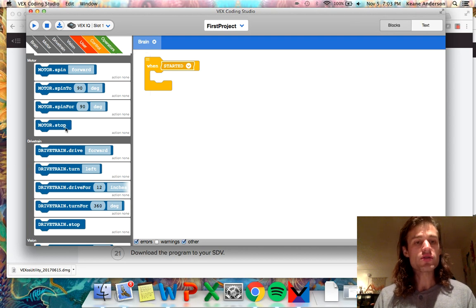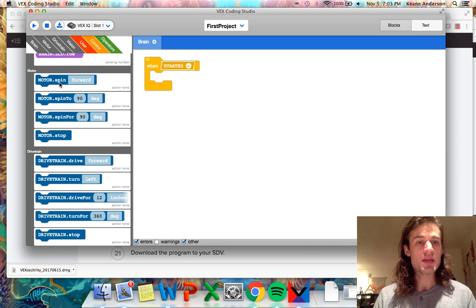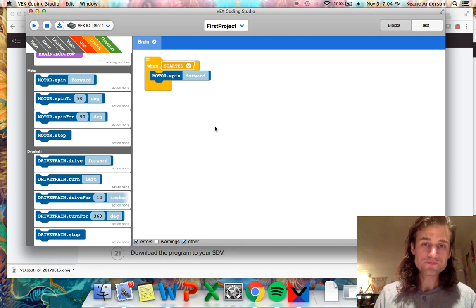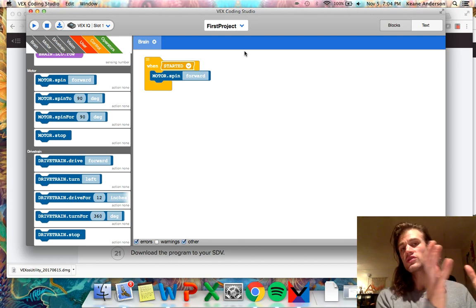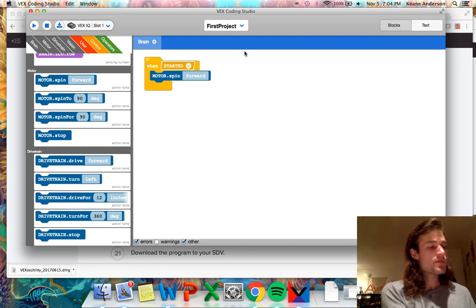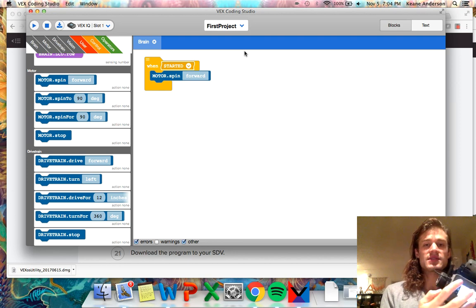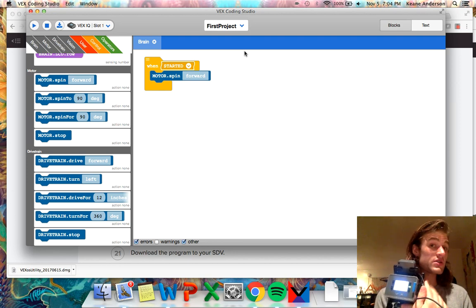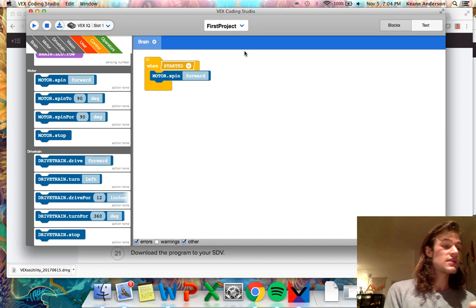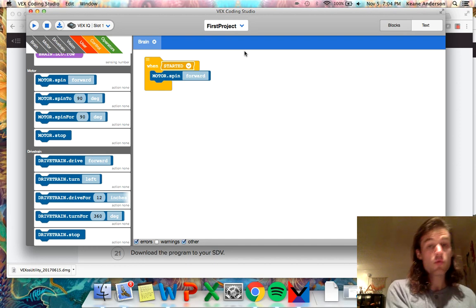One thing I will show you is this. Where is it? Motor.spin. Let's just do this. Motor.spin forward. There are two motors. Motor 1 is the left motor. So if you're looking at it this way, I guess this is motor 1. This one is motor 2, on the right hand side of the vehicle when the vehicle is facing forward.